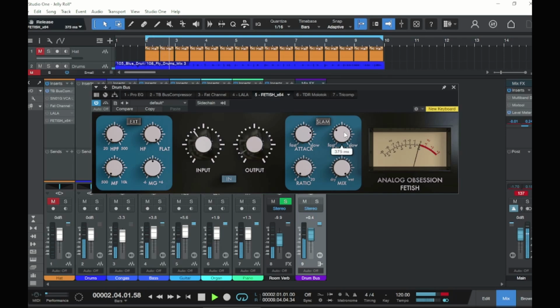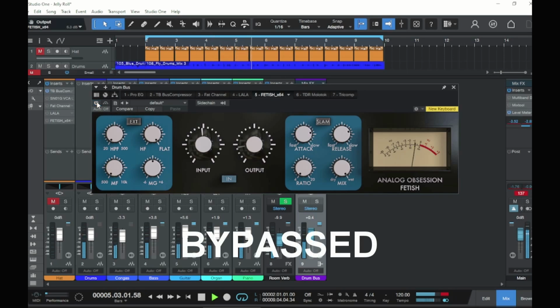If I slow down the release, we'll get a little bit more of that gluing effect. A little more bounce and groove. You drive it a little harder. You can hear how it gives us a little bit of that pumping effect because I have it cranked up pretty good. We're getting quite a bit of gain reduction.